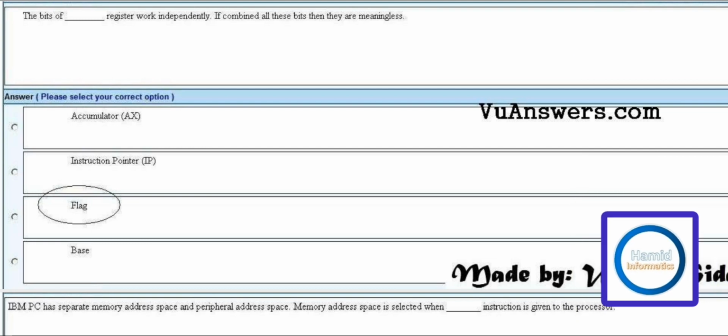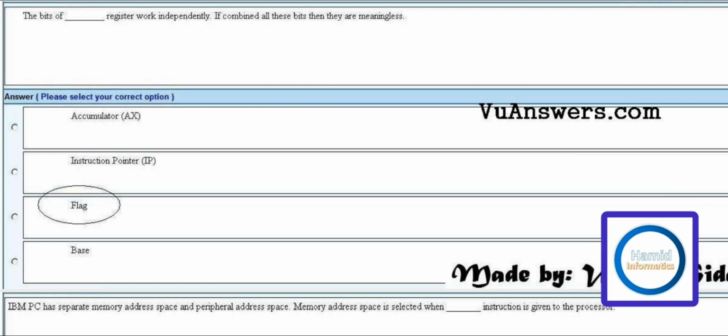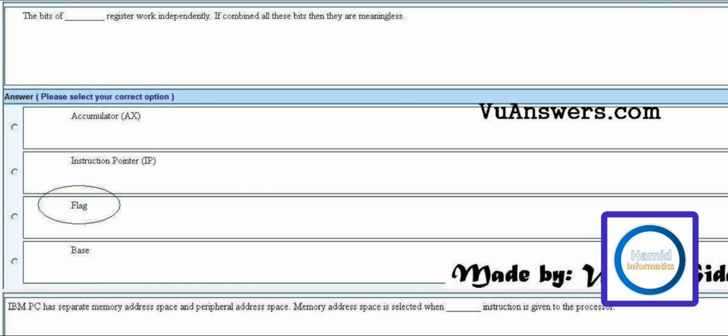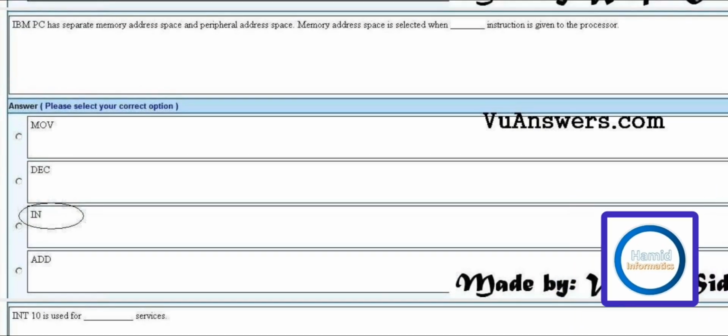The bits of dash register work independently. If combined, all these bits are meaningless. Flag. IBM PC has a separate memory address space and peripheral address space. Memory address space is selected when dash instruction is given to the processor. तो आंसर है जी आपका IN.